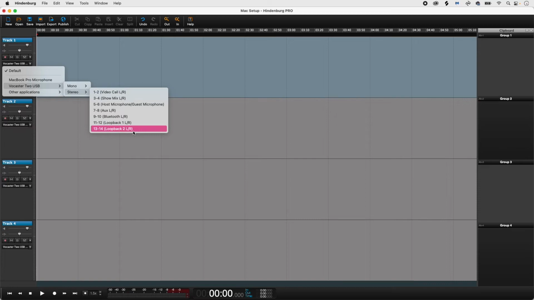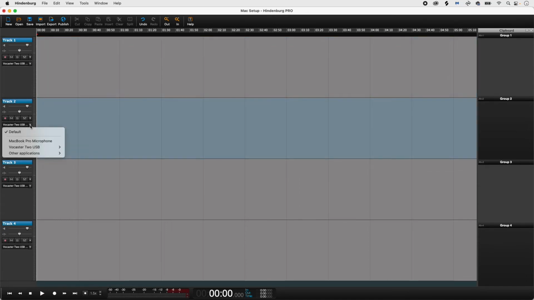In this demonstration, I've only demonstrated each input on track 1, but the previously mentioned inputs are available on all tracks. For example, when selecting the second track, and then selecting the arrow to open your input sources, select Vocaster 2 USB and you'll see two options. They're available here again. And so on.